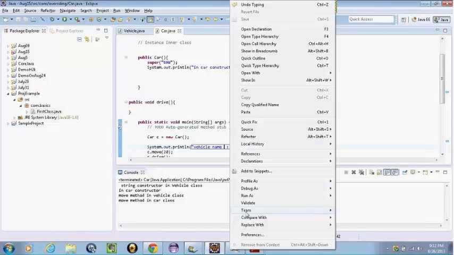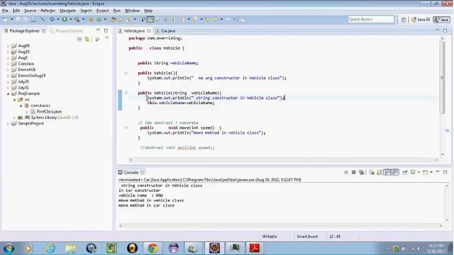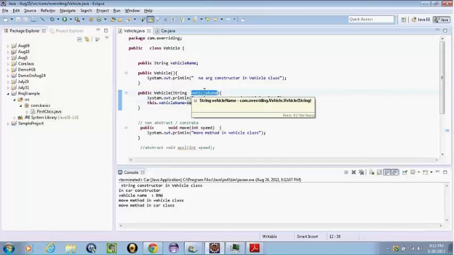The current object, what is this? This is the currently created object or the currently calling object. The vehicle name is set with whatever we are passing as the argument. We are passing BMW as the argument, so the vehicle name is set with the value that we are passing, which is BMW. Since the superclass variable is public, we can access it in the subclass also, right? So when we print it, we are getting it as BMW. That's what we call constructor chaining.